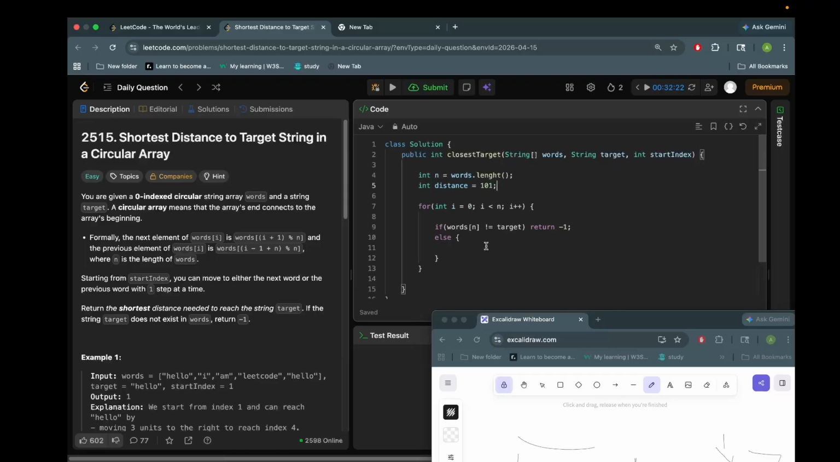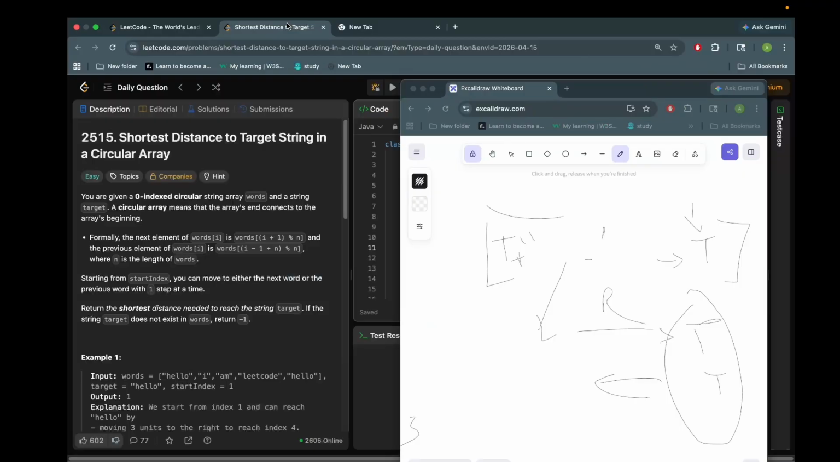So what am I doing? If words[i] equals target, if we find the target, then let me have integer right side, the right traverse, equals to word, the next element of word[i] is modulus n, word bracket, right? So the next element of word[i] is word of, so what do I have here right now?